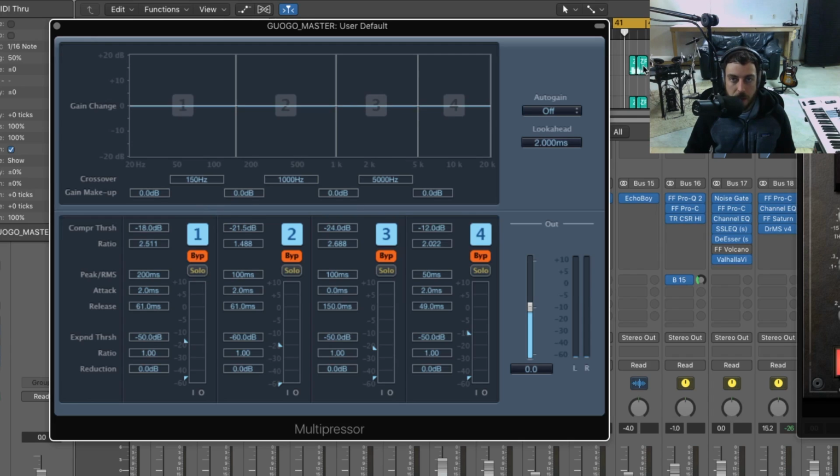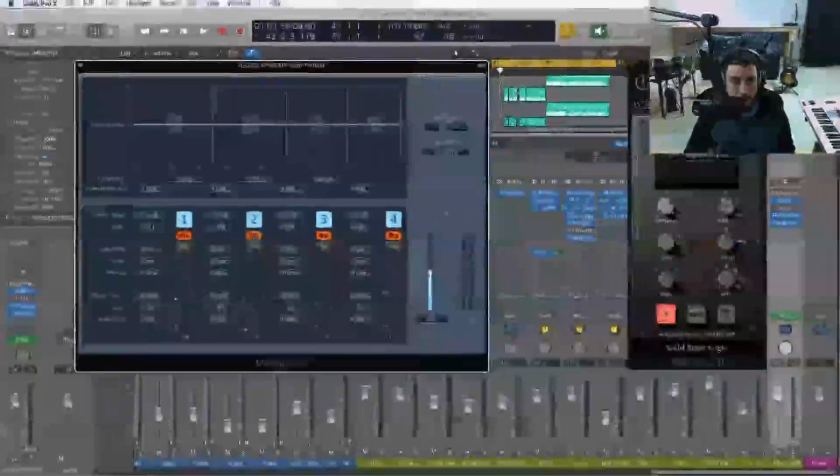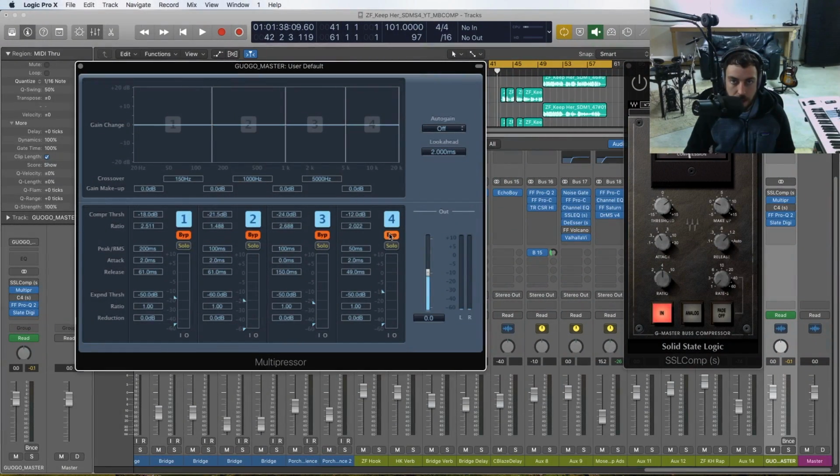So let me just play back what I've got here, and I have the Multipressor, all of the bands on bypass, so it's not doing anything right now.